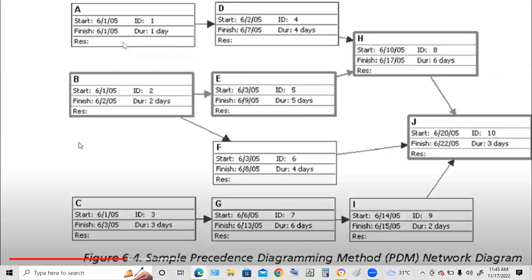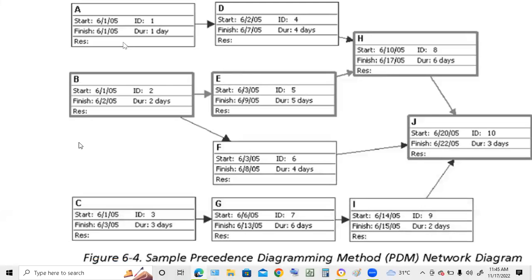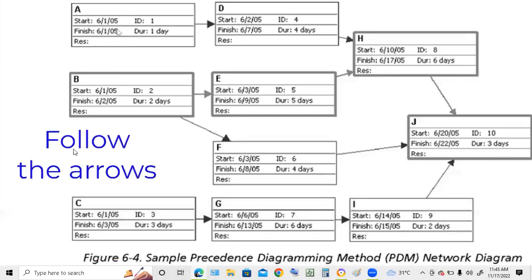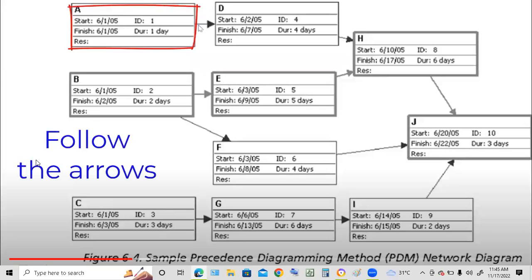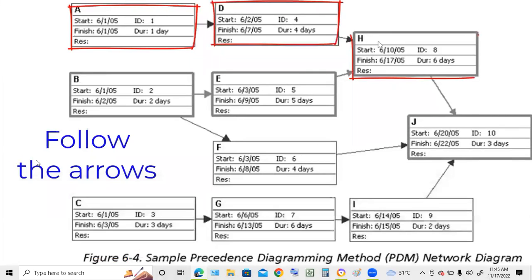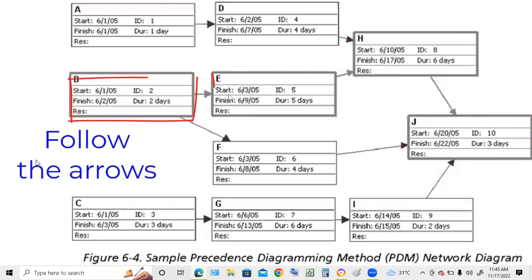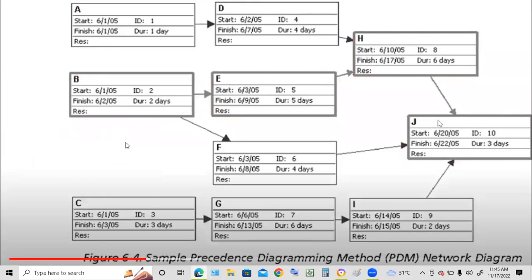So going through this network diagram, again, there are a number of different paths. This time we'll have a look at what they are. So the first is A, D, H, and J. The next is B, E, H, and J. Then B down to F and then J, and along the bottom C, G, I, and J. These are called the different paths through the network diagram.